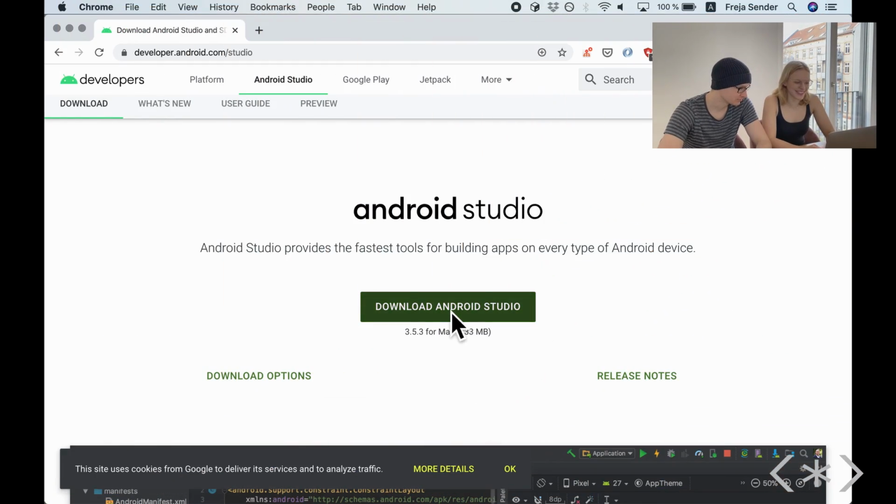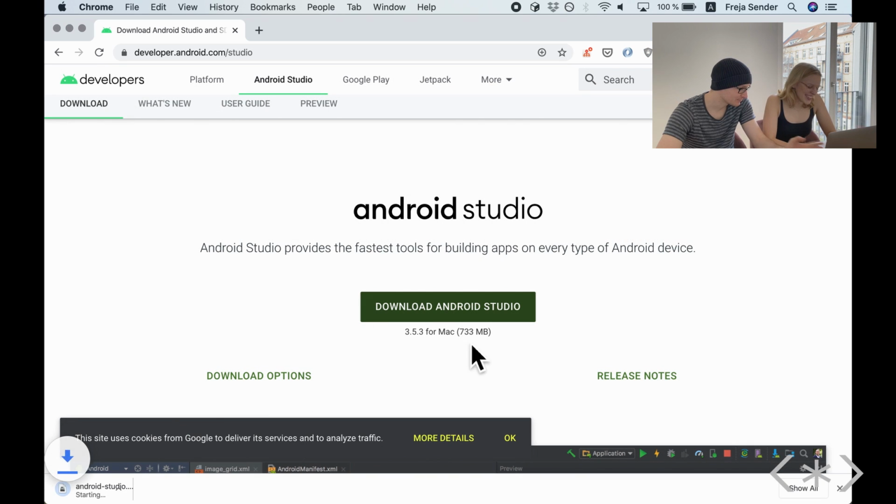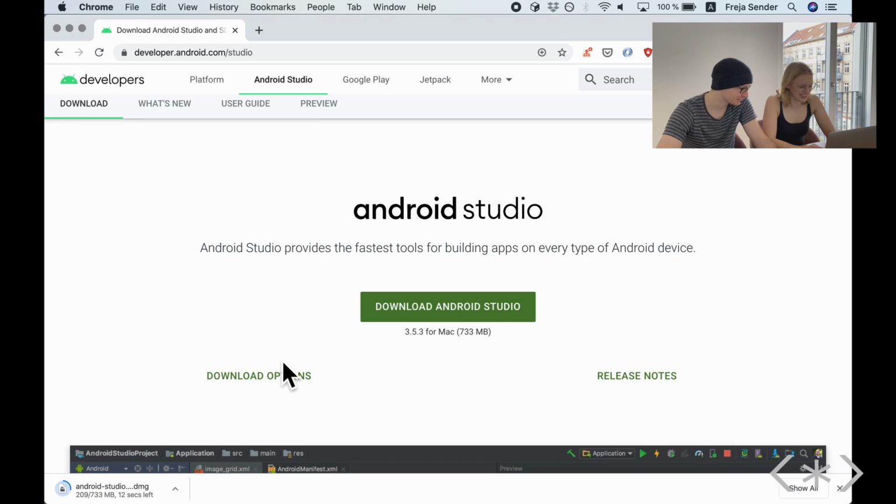So, what's the first thing I need to do? Download Android Studio. It's not hard. I've read the agreement and go. Download. Bam. Awesome. Take the survey. You have some time. 10 seconds.